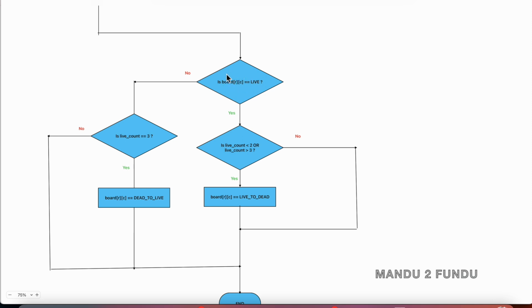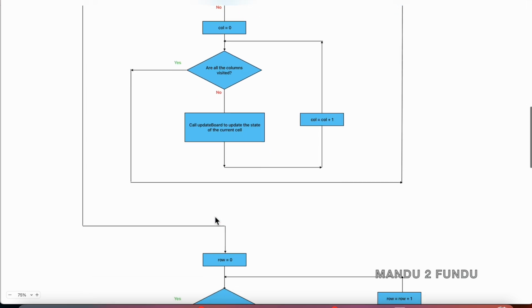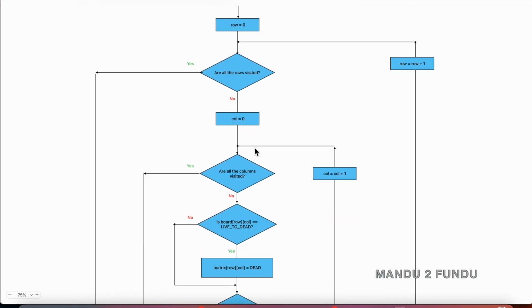And if the current cell is dead, then we check whether the number of live neighbors is exactly equal to 3. If that is true, then the dead cell becomes live. So we set the state value to dead to live. Otherwise, we just skip that update. So then the control will come back here, and for each cell this function will be called and the state will be updated.